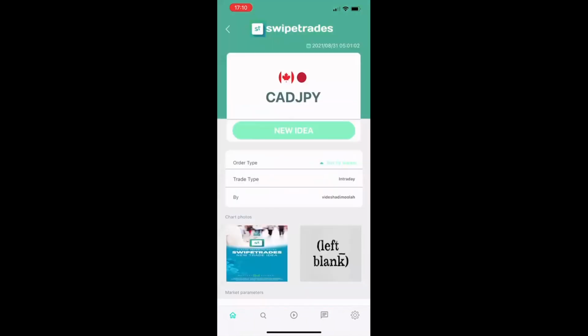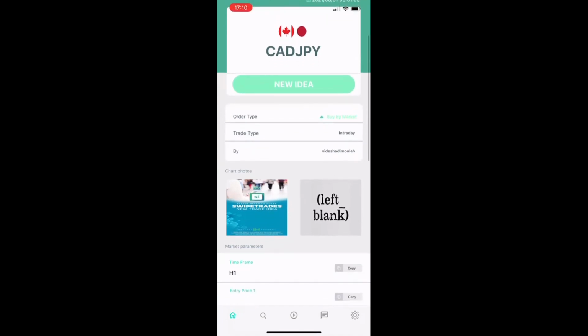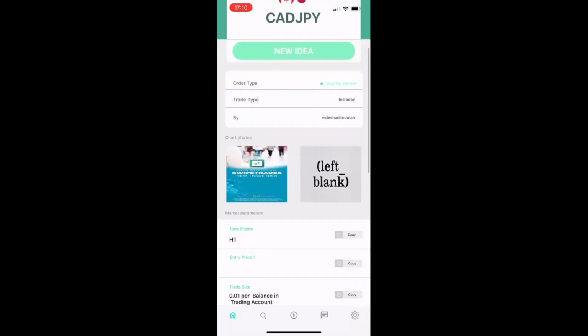So you see it says new idea, okay? It says the order type, which is buy by market, and who actually produced this idea, and the trade type. So where it says intraday, that literally just means it's a day trade idea, okay?